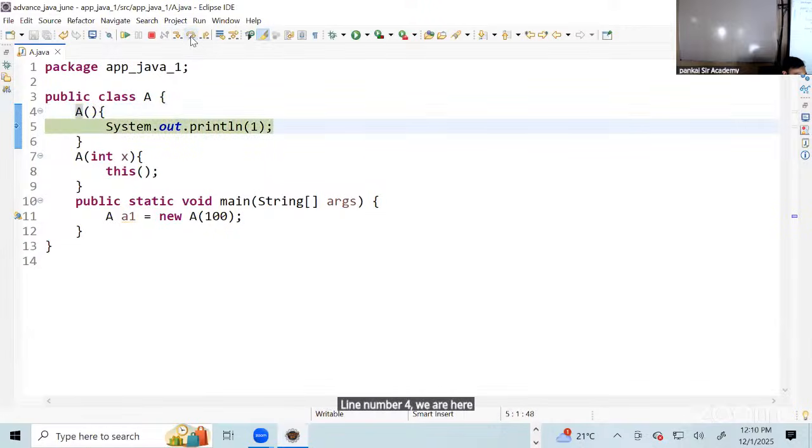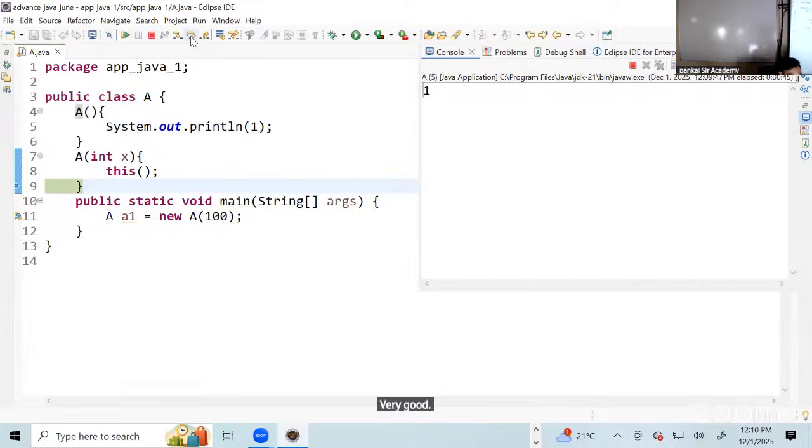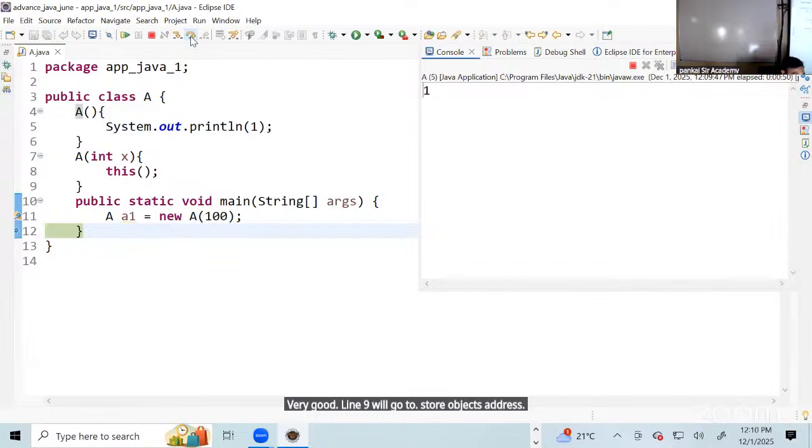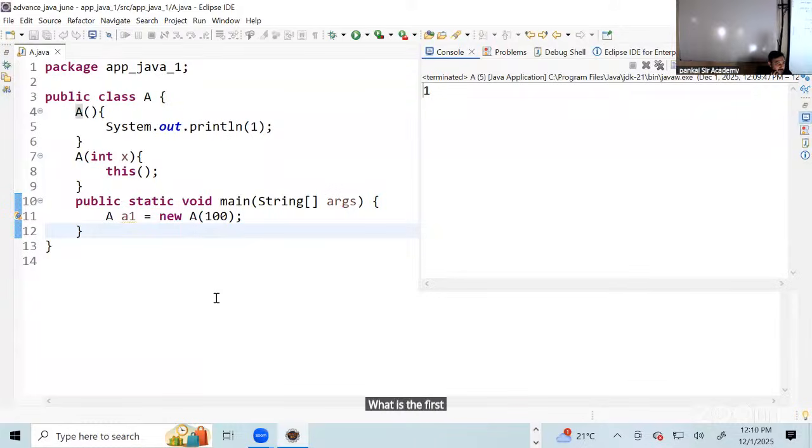Now first output 1. Line 6 will go to which line? 8 and stops at? Very good. Line 9 will go to 11. Store objects address. Line 12. Closing bracket of main. Program stops. Is this part clear? Did you understand this now? What is the first usage of this keyword? Calling of constructor. Is this clear, everyone, now?